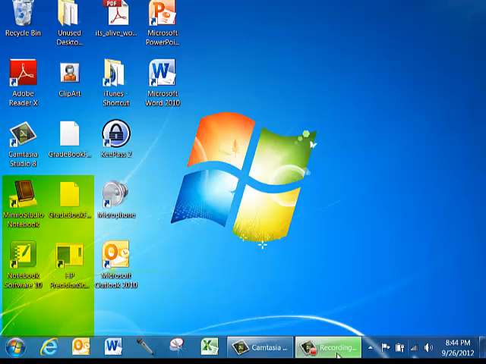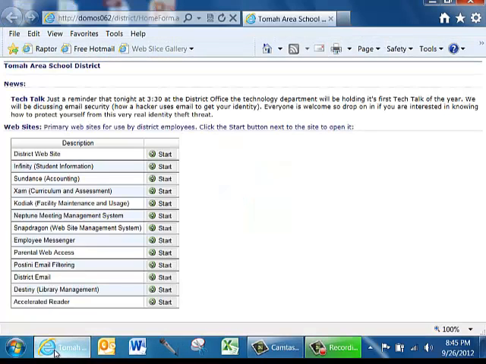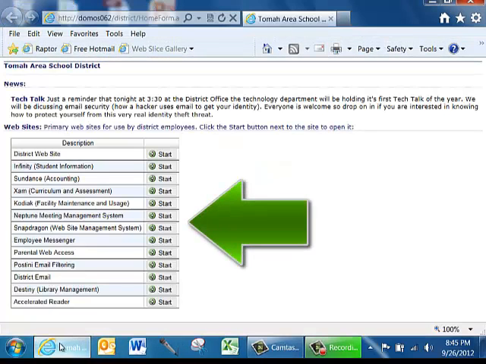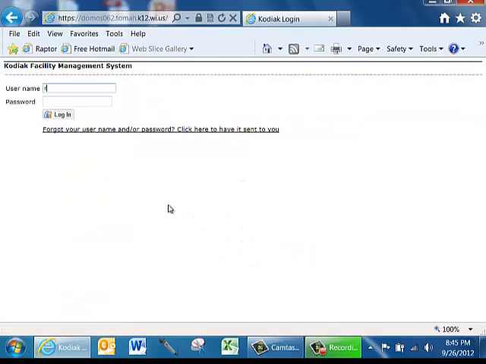In order to access Kodiak, simply open your internet browser by clicking on the Internet Explorer icon. This will take you to your district staff homepage. From here, start Kodiak Facility Management System and type in your login credentials. If you have forgotten your login username or password, simply click on Forgot Your Username and/or Password and you will be prompted to type in your email. It will be sent to you.